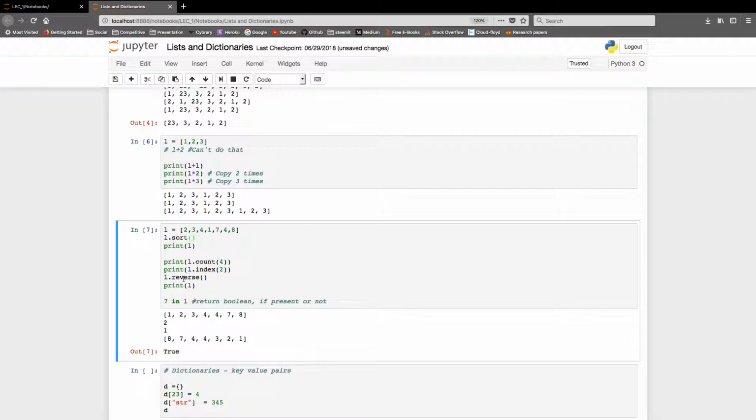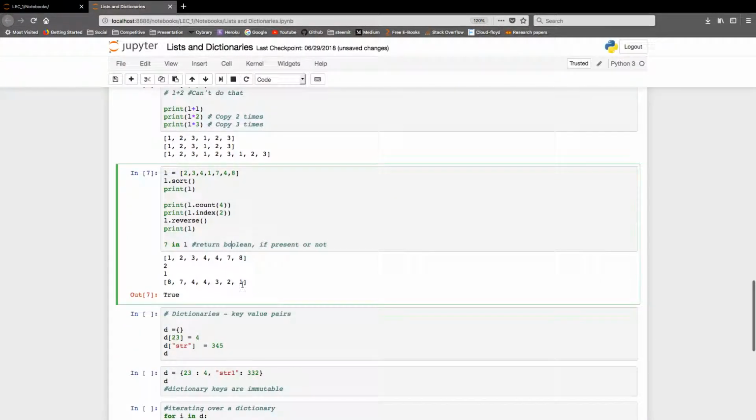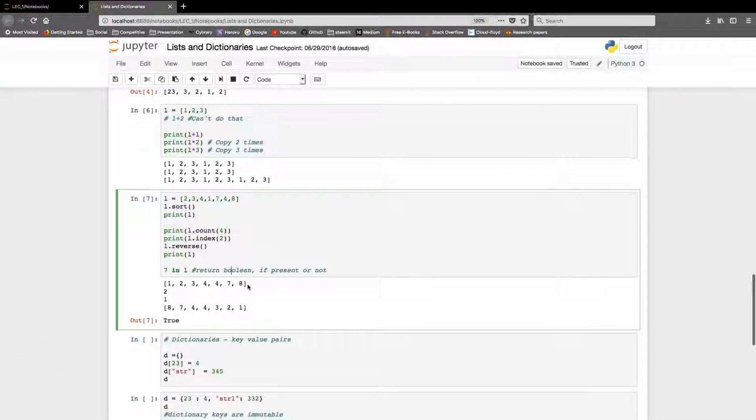And then we have reverse, so it will print it in reverse order, right? Okay, and then we can also check, there is no need of using if else, we can directly check if 7 is in the list. We write 7 in the list, and it will give us a return value, a bool value, whether it is present or not. Okay. For dictionaries, we'll talk in the next video.